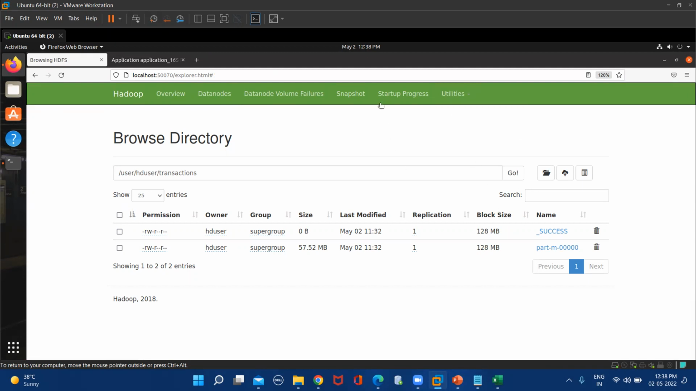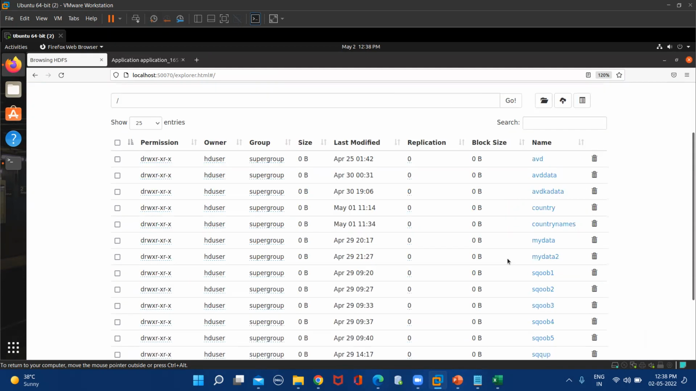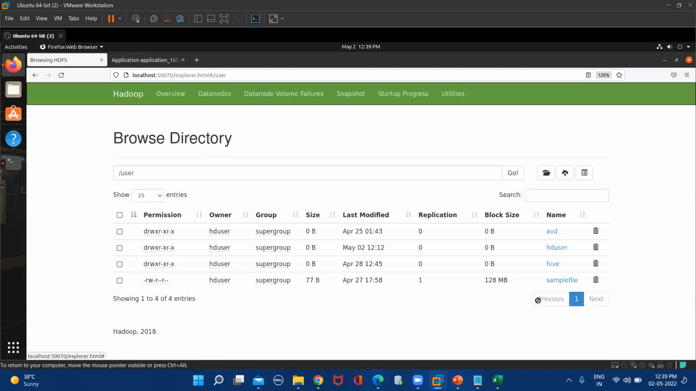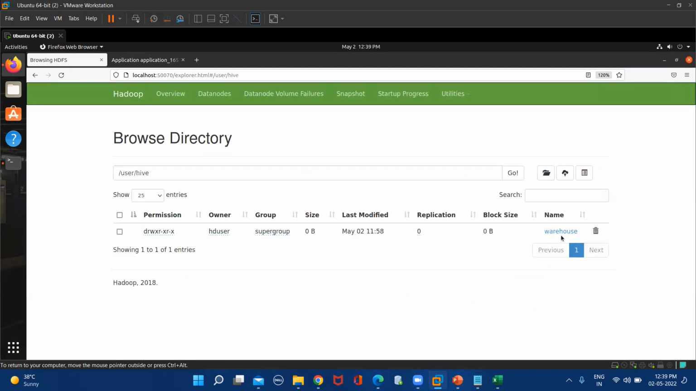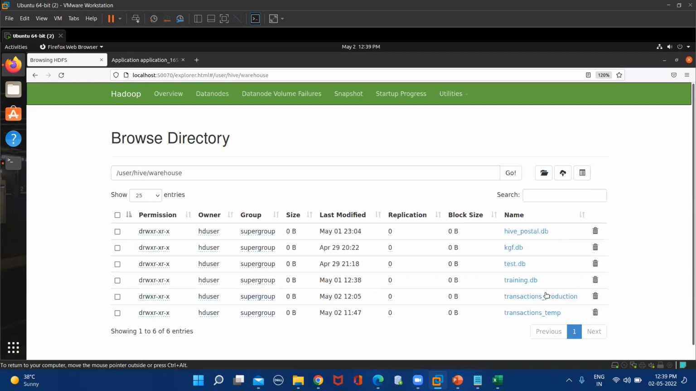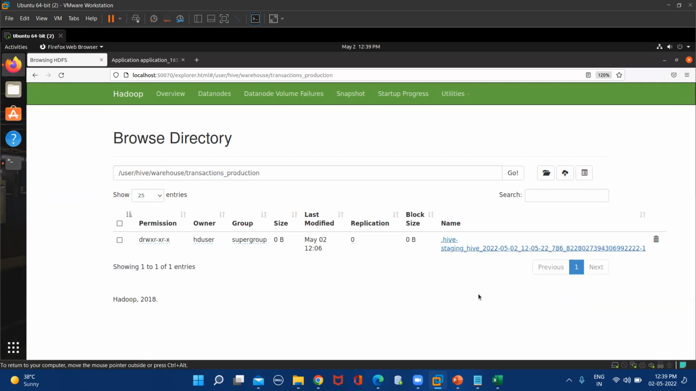What is the table name? Transaction underscore production, right? User, hive, warehouse, transactions underscore production. There is only stage because you have completed the query in between, right? So there is no improper file created. Okay. Give a try on your machine whether the partitions are created or not. Otherwise, we will retry, or else I will try this evening on my machine and then I will show you the partitions and then we'll do the further analysis. Okay.